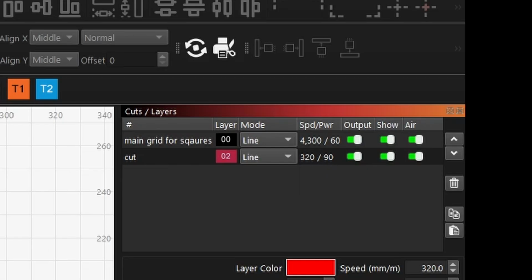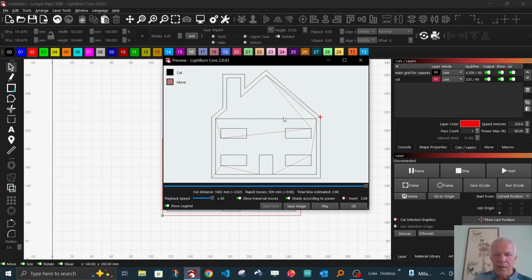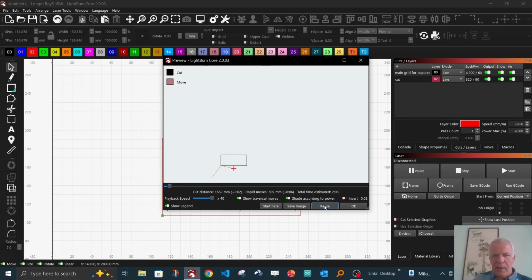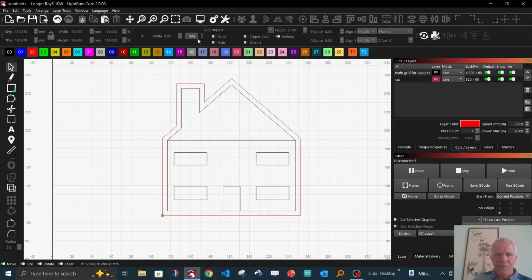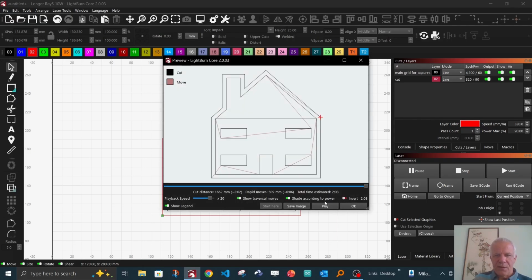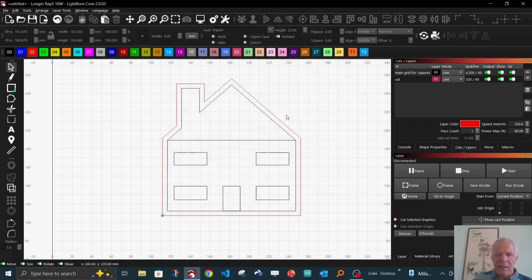So what will happen if we preview this is, if we say play and slow that down a little bit so you can see it. Let's go to it and play. You can see it's scorching all the lines, and then it's going to do the outline, and that's going to cut the house out. Now, that house, you would have the scorched lines, then 5 mil away from that, you would have the cut line.